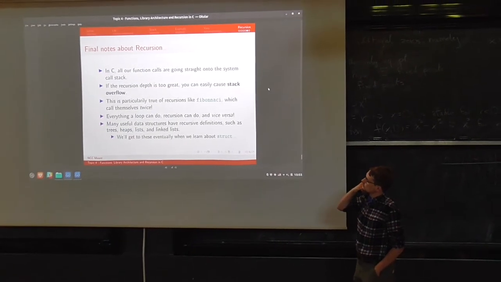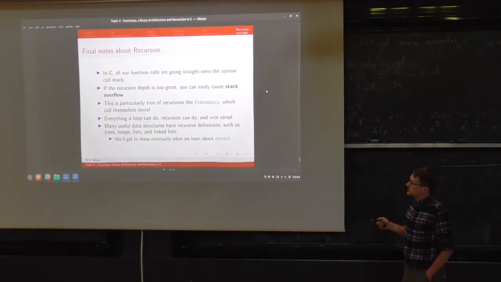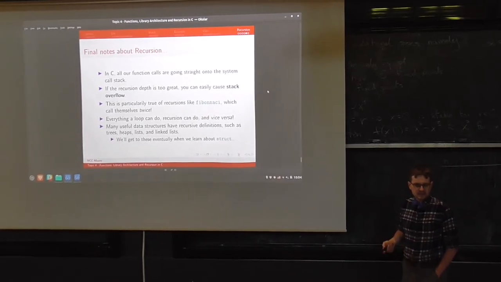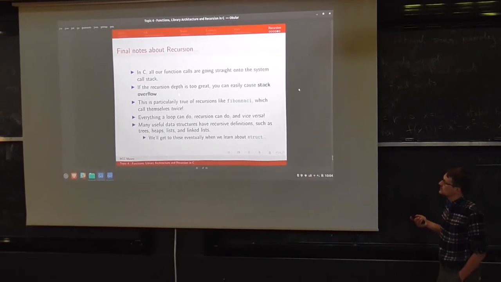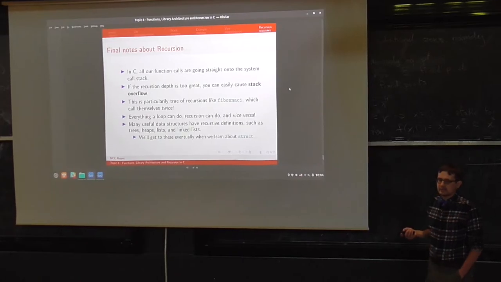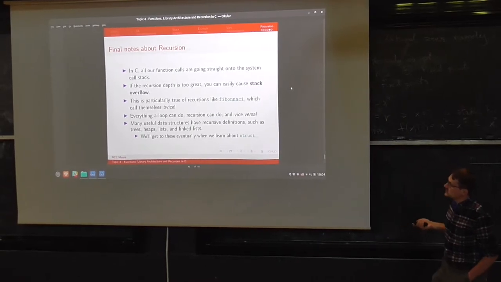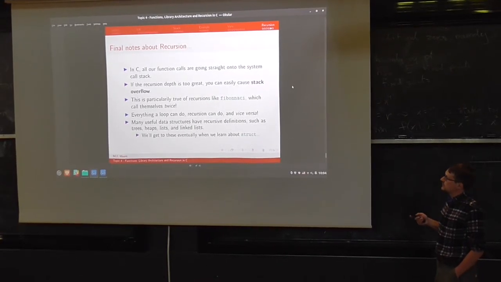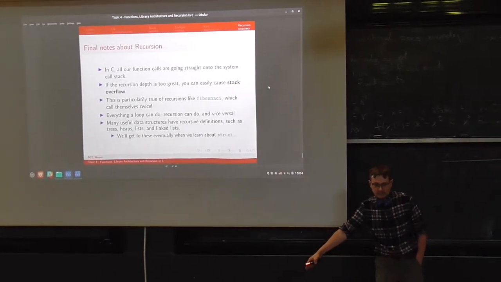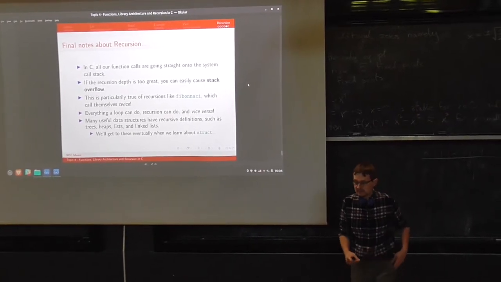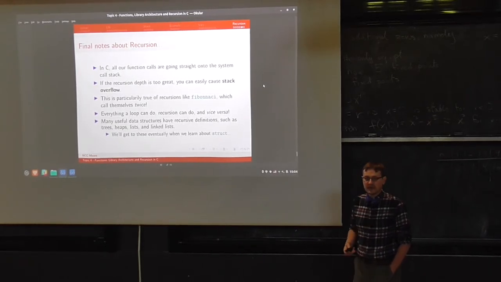So, in C, all of our function calls are going straight onto the system call stack. If recursion depth is too great, how often do I just say the thing that's on the next slide? My God, maybe it's useful to have said it twice, I don't know. I hope it doesn't make the class boring. If the recursion depth is too great, you can easily cause stack overflow. This is particularly true of recursions like Fibonacci, which call themselves twice. Basically, the number that goes in is the depth. So if n is too great, you will hit stack overflow, though you may not hit it for many thousands of years.